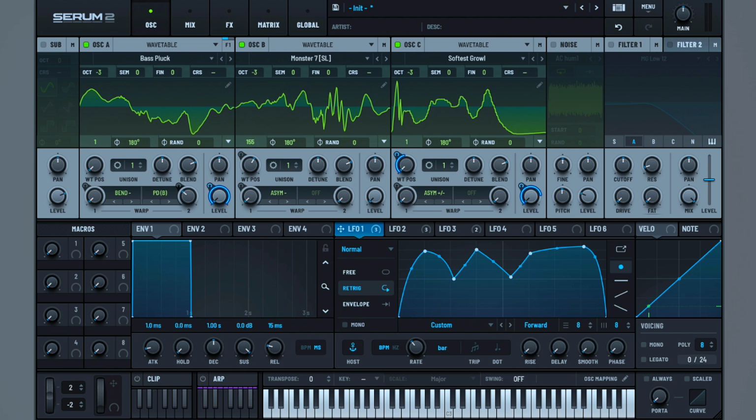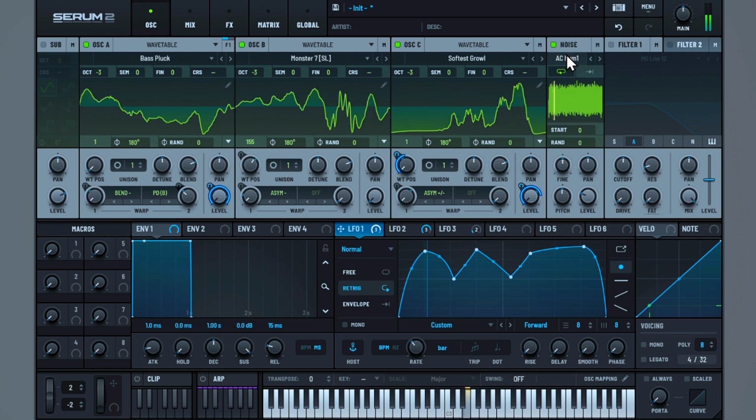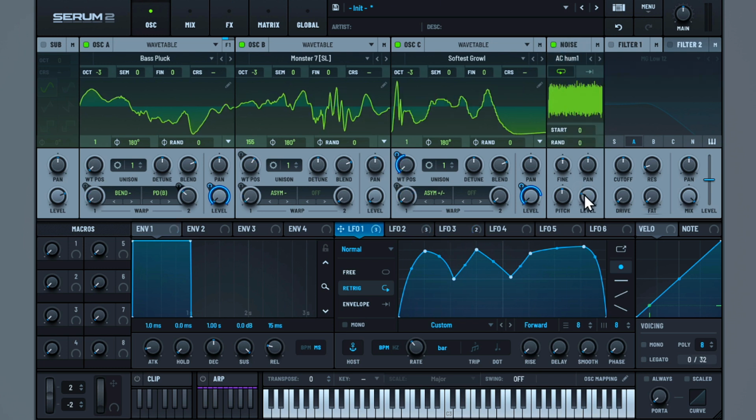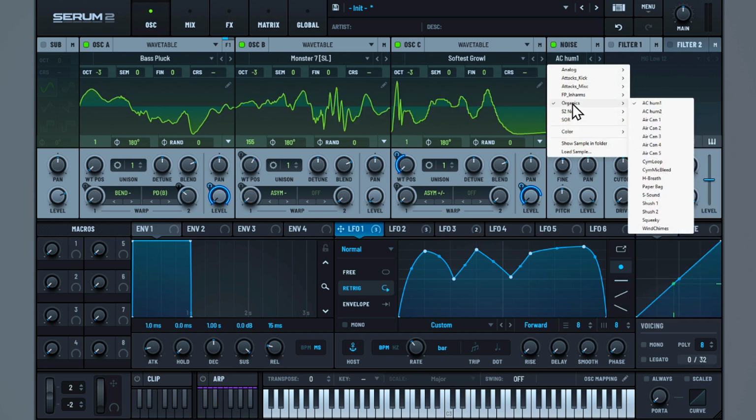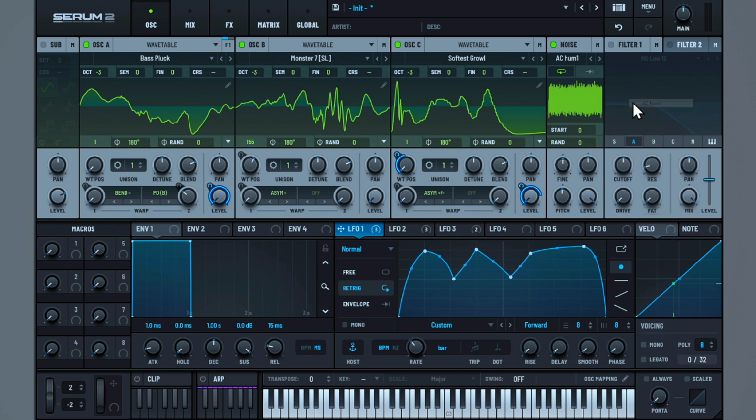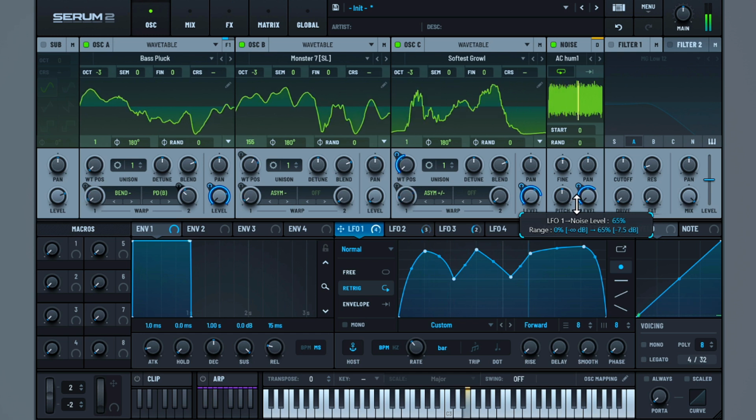We could add some noise to the sound to introduce more texture. The stock noise sample works fine. Change this to direct so it bypasses our effects. Now drag LFO1 onto this mix and adjust the volume accordingly.